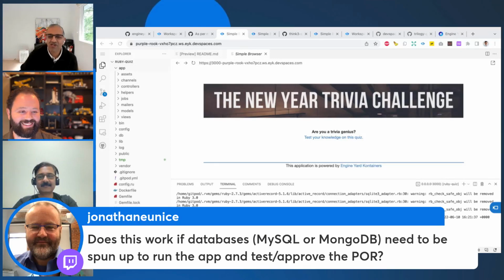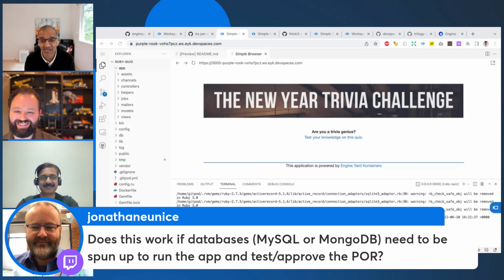Great. So the question here is, does this work if databases like MySQL and MongoDB need to be spun up and run the app and test or approve the POR? I think this is a good segue. Yes, the answer is absolutely yes.